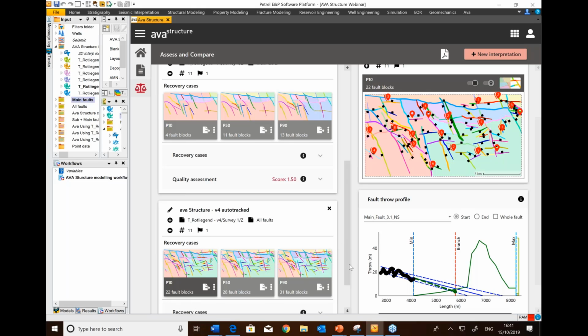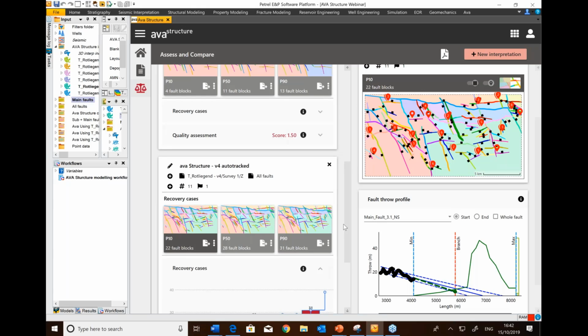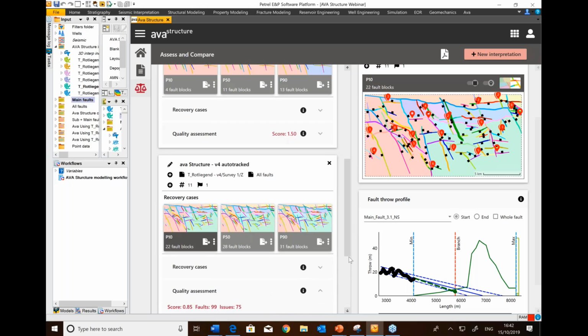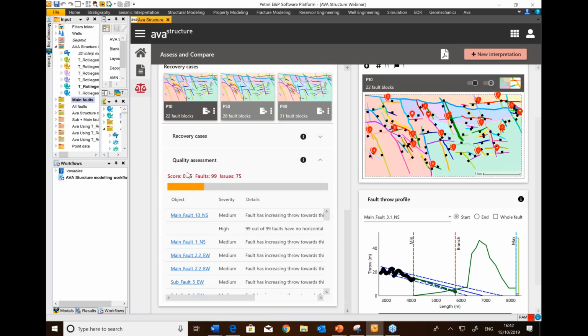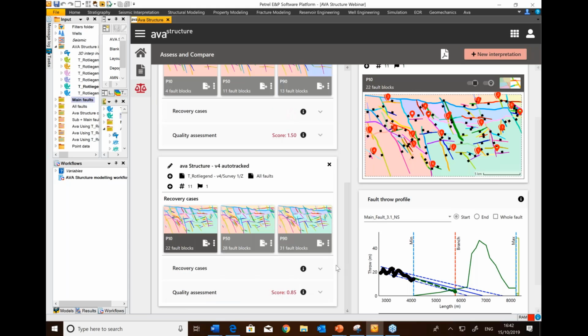So the first thing we can look at, and I'll come back to that histogram, is the quality assessment. Taking that new interpretation, you'll see that the score has gone down. So it's saying that the quality of that interpretation has increased. The confidence can be higher in here. We've got a greater number of faults, but a lower number of issues. And most of the issues are now showing as medium or low. So we know already, just by quickly running this, that we've got a better, higher quality interpretation.